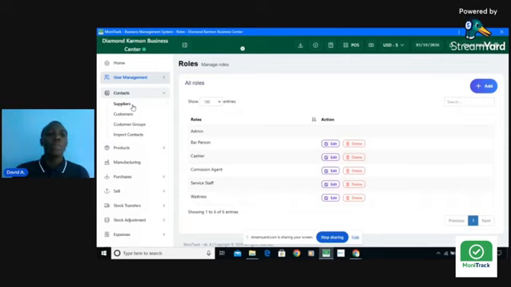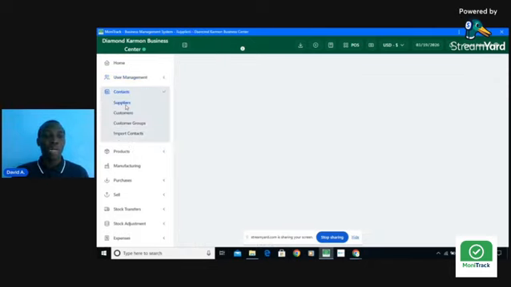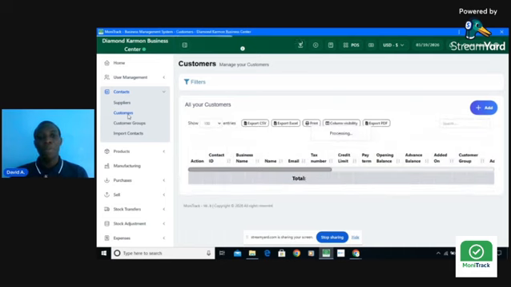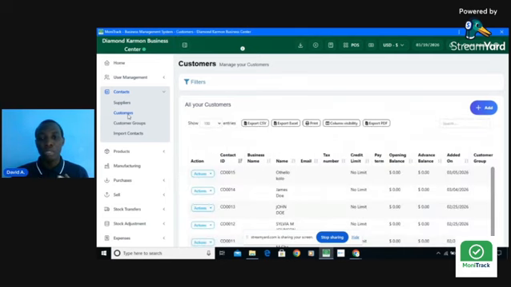So you have the suppliers. You can have the list of your suppliers added on this platform. You can have the list of your customers that come to buy on a day-to-day basis. Maybe you want to have a loyalty reward program. From this database, you'll be able to have the list of customers that you have and how much they have invested in your business by sales.